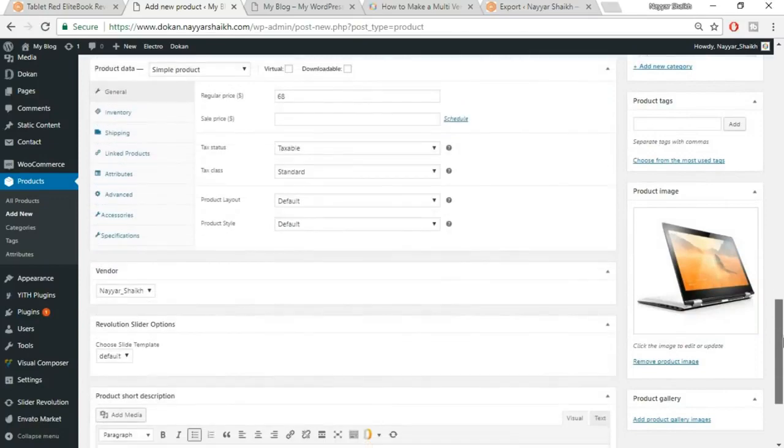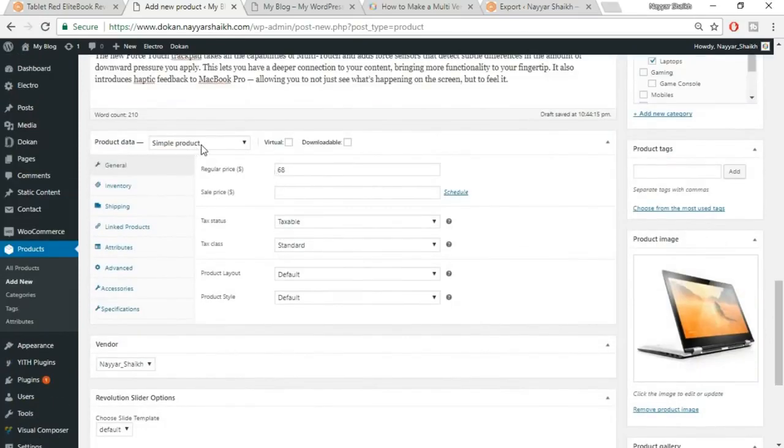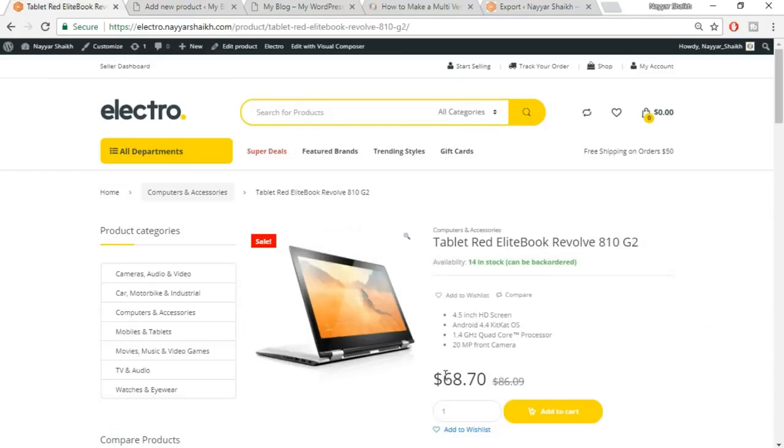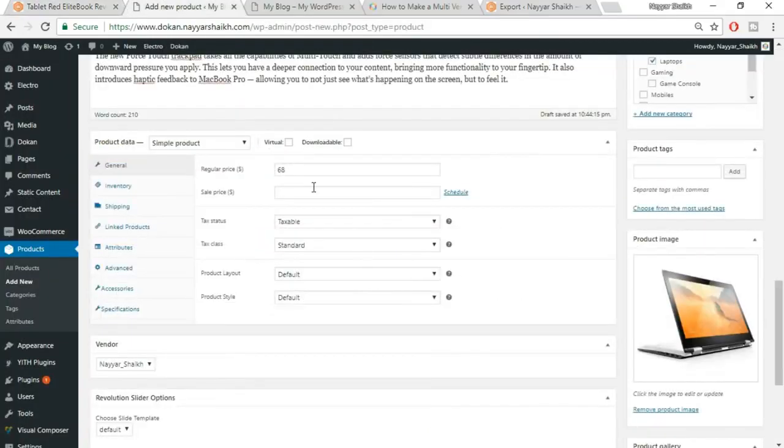Now here is the simple product. The price is $68. Now the sale price is $68 and the actual price is maybe $86. So it is taxable. We'll select the GST tax class.